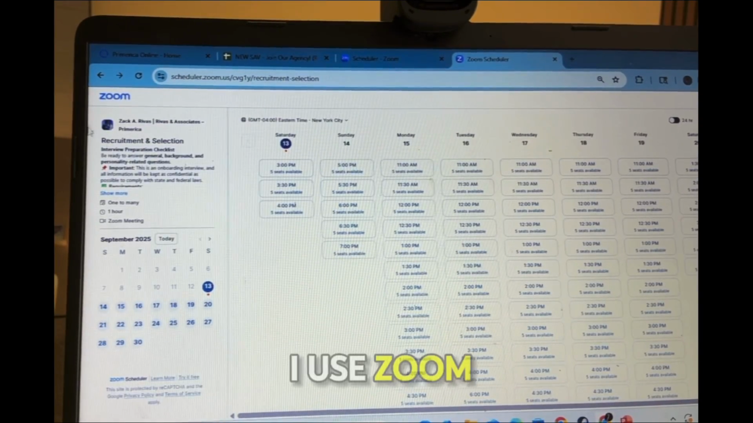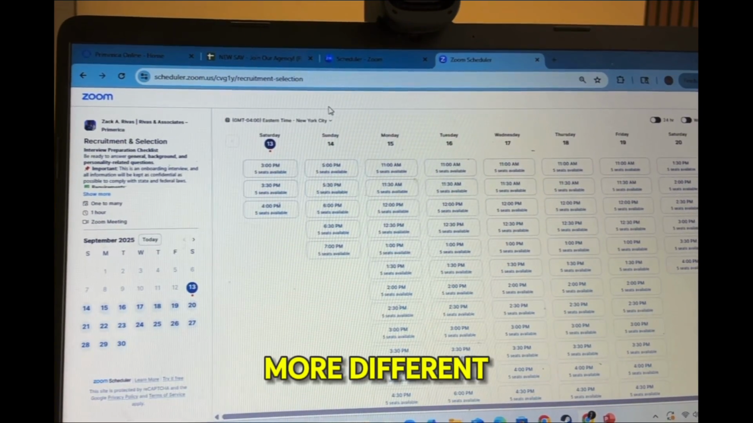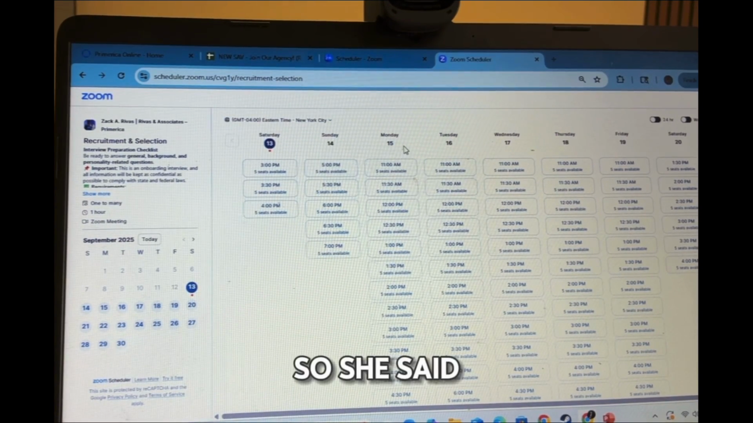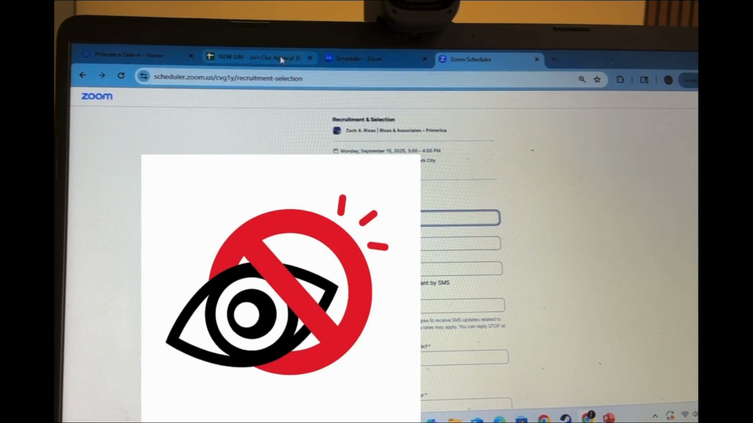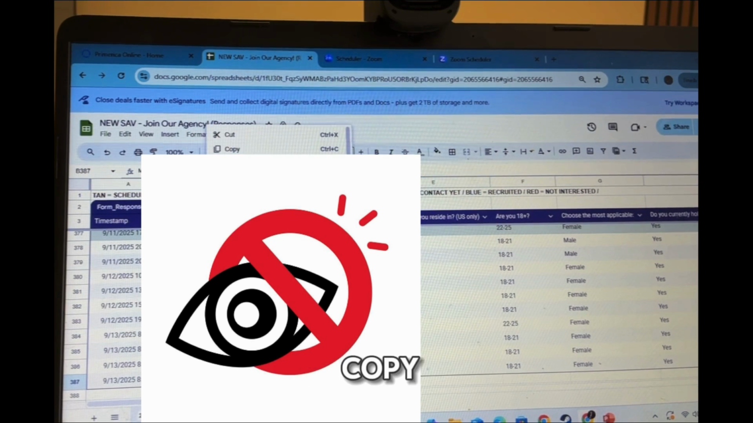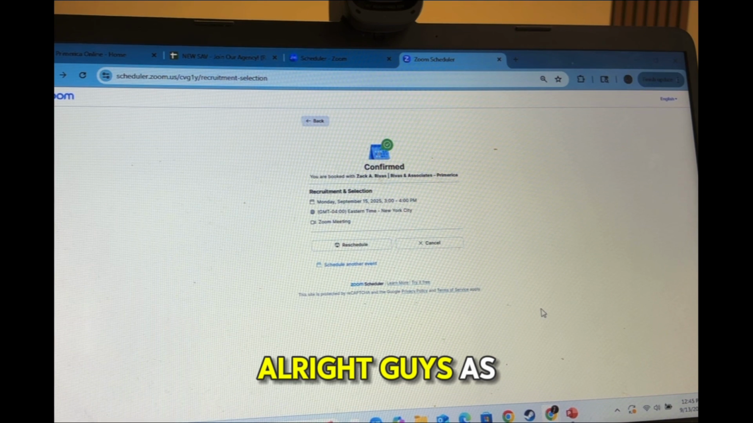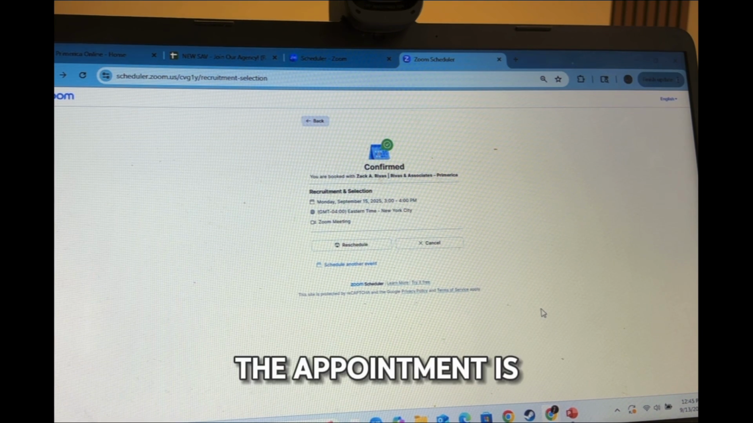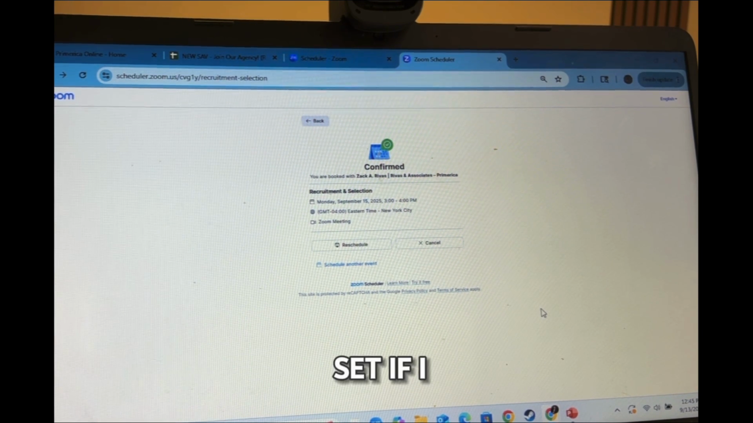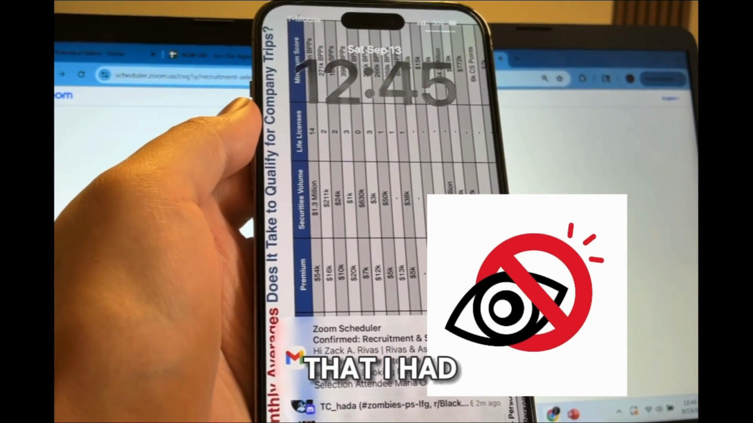So this is what I use. I use Zoom Scheduler. Some of your trainers or trainees may use something a little bit different, but this is what I use. So she said she was available Monday at 3 p.m. So I'm going to click on here. Then I'm going to click here, and her number was right here. Just going to press copy, and just going to keep pasting it. All right, guys, as you can see here, the appointment is scheduled. It is all set. If I look on my notifications right here, you can see that I had the appointment confirmed.